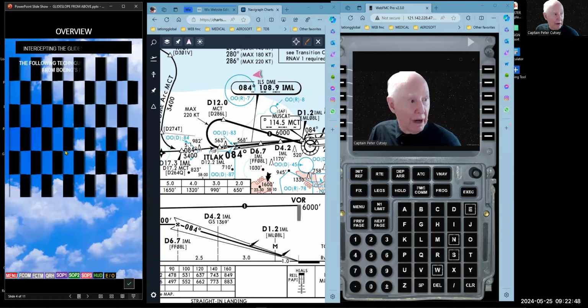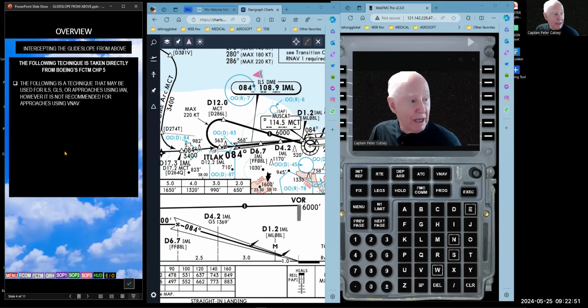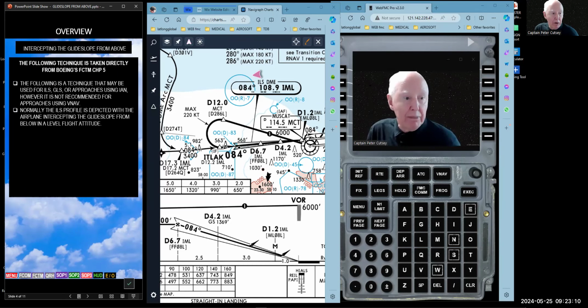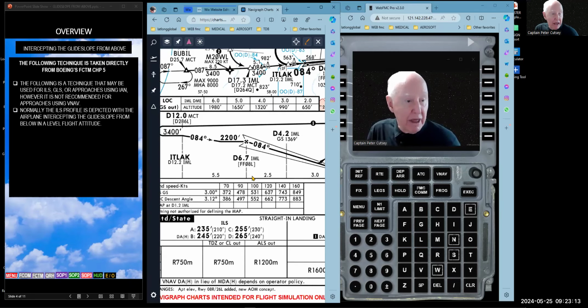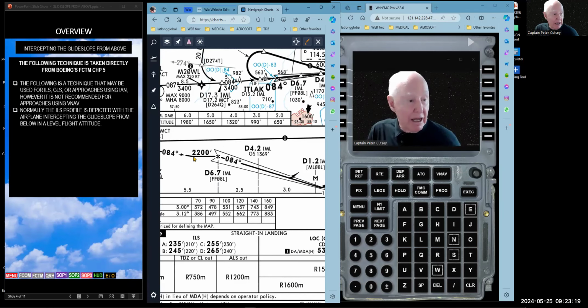An overview: the following is a technique that may be used for an ILS, GLS approach, or with an EN approach, but not recommended for VNAV, for obvious reasons that you will see after we set up the procedure. Normally, a glide slope is intercepted from below. And in this case, at Muscat, you would want to be at an altitude of 2,200 feet when established on the localizer before intercepting the glide slope.